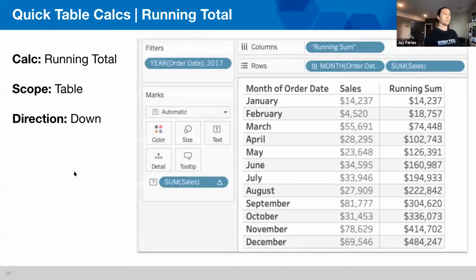So let's look at some examples of these. This is a running total. The scope is the table and the direction is down. Here we can see the example of the actual sales for each month. I put that as a discrete header, so we can still see it. And then notice on our text label, I've got the table calculation for running sum going down. So we can see the first month, yep, 14,000. Second month is 14 plus 41, yep, 55. And so we can see easily what the result is going to be.